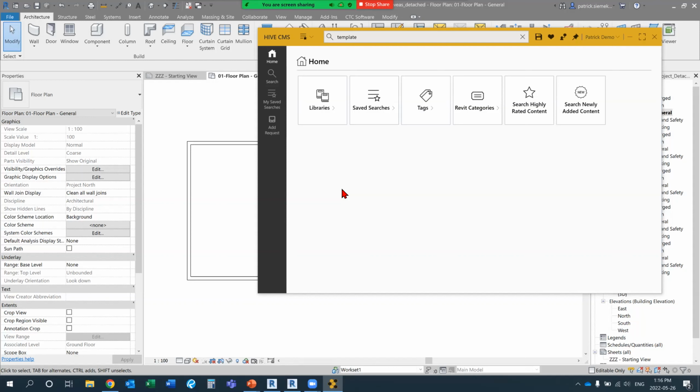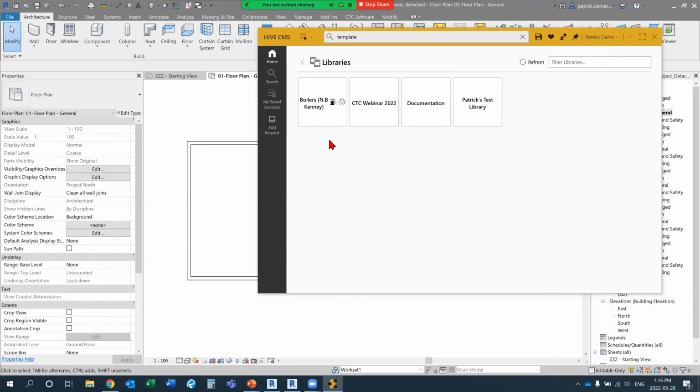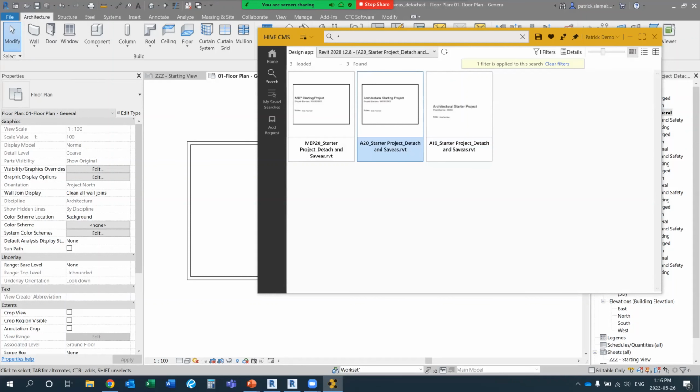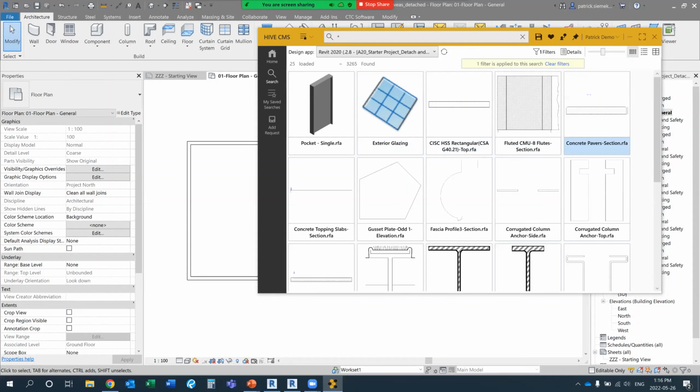Again, depending on your access and permissions, the different libraries that the admin will give you, I'm going to select libraries. From here, as my Patrick demo user, I am available to select 4 different libraries with content that has been uploaded to them. So when I select Patrick's test library, here we could see all the different content that has been loaded inside of this library. At the very top, we do have a search bar.